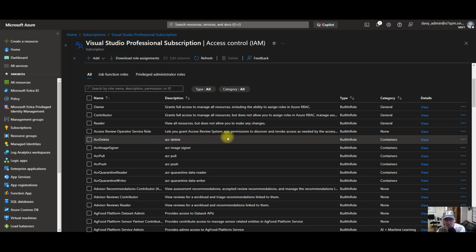What we can also do, folks, here at this level is create a custom role. Now, you can do this at a management group level, a subscription level, and a resource group level, but not at a resource level, folks. You can only create that custom role at those 3 levels. What you can do though is assign a role at all those 4 levels. So management group, subscription, resource group, and resource.